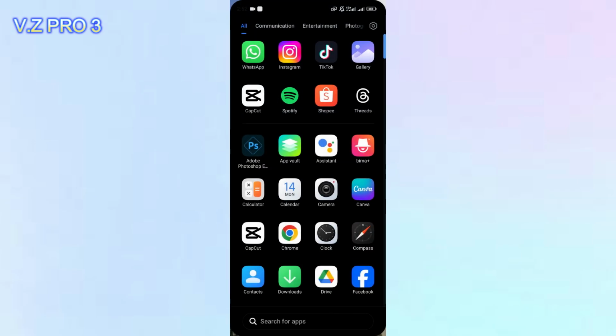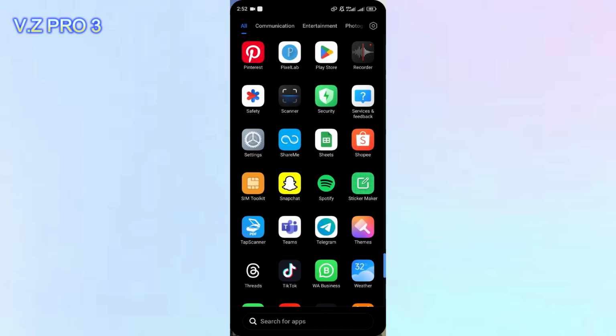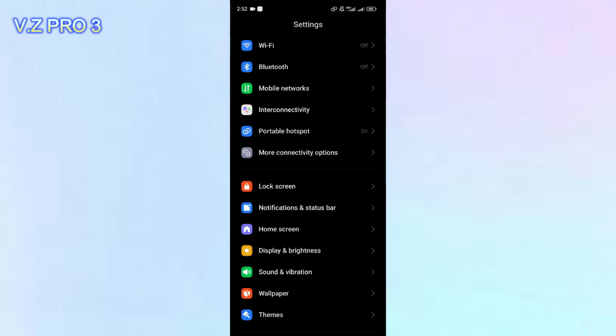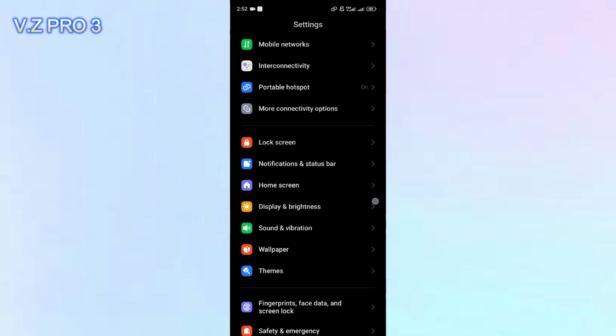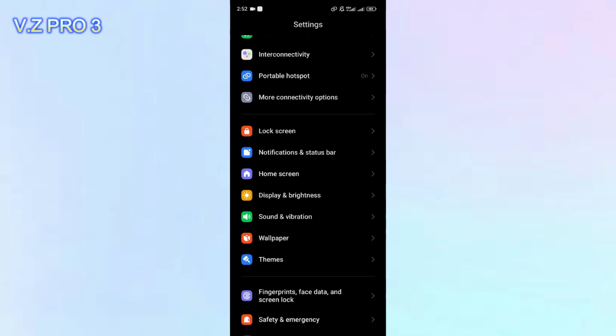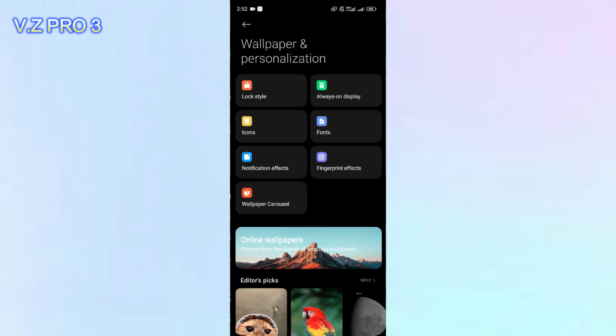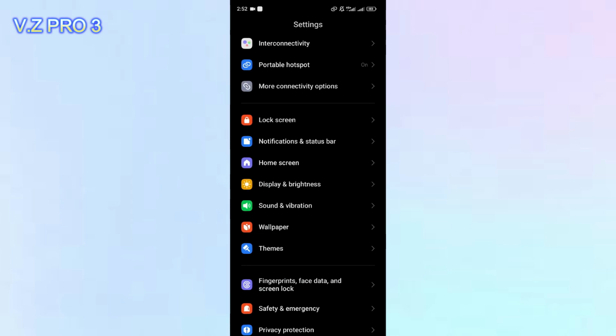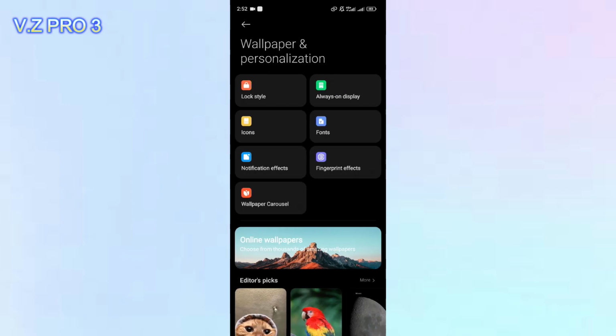So first of all, you can open your settings on your phone. Now you can open your display settings or maybe wallpaper settings on your phone. On my phone, the setting is in my wallpaper settings, so I will open my wallpaper. And you can see there is an option, icons. You can tap on that.